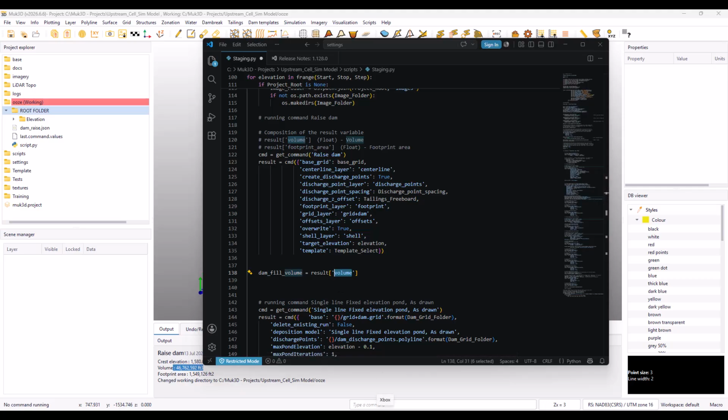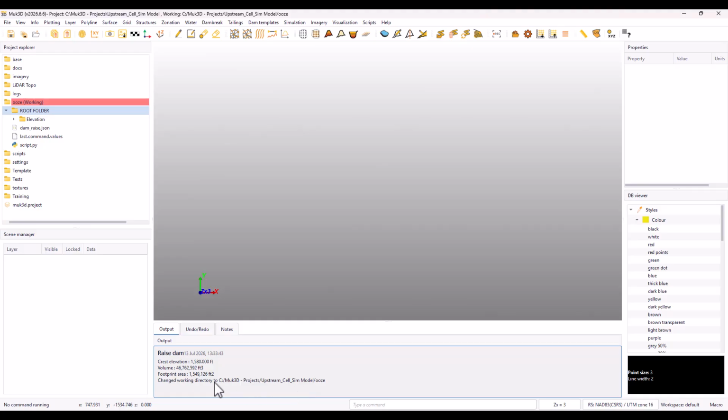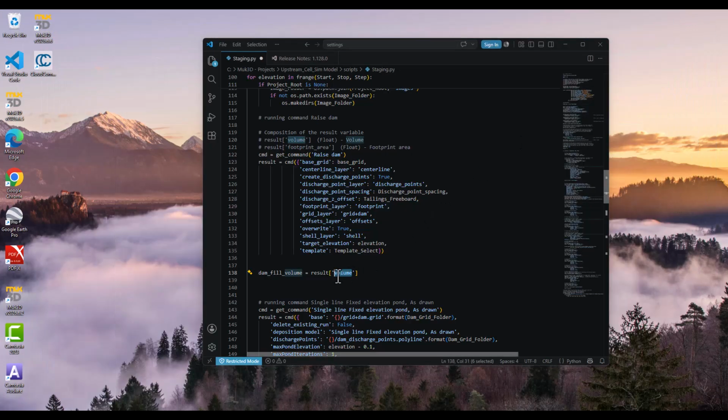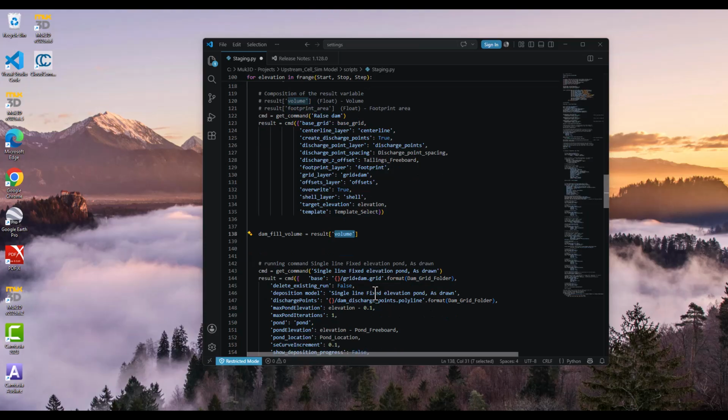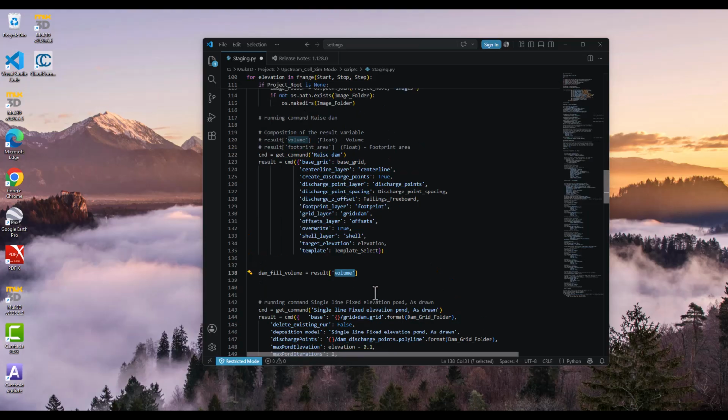The volume here is listed with a lowercase v. The volume here in the output window has an uppercase V. So it's important that the nomenclature be specific here. If this had an uppercase V on volume, it wouldn't work. So we need to ensure we have the proper nomenclature depending on the functions we're using. For deposition models, the spelling should match. For something like the raise dam function, it won't necessarily match. So just a quick way to figure out how everything's spelled, how the software is really storing those values.